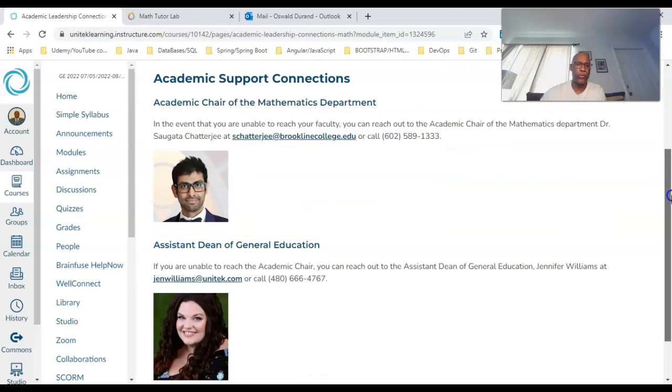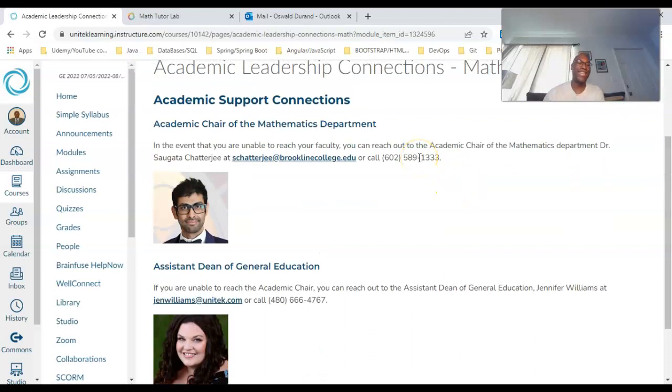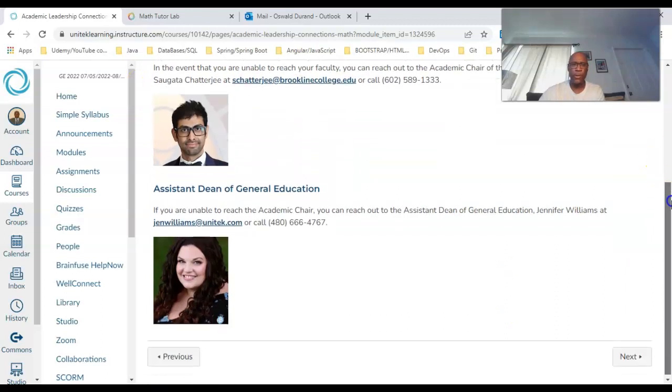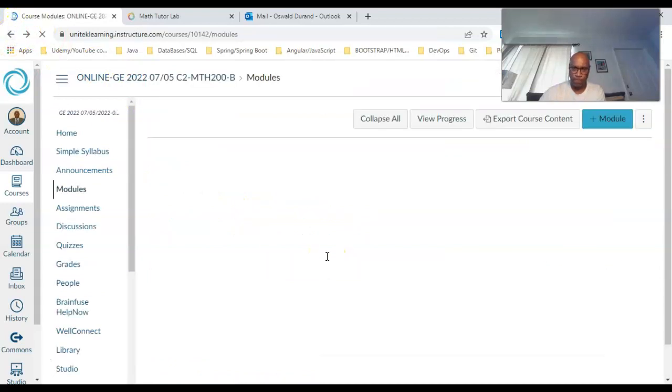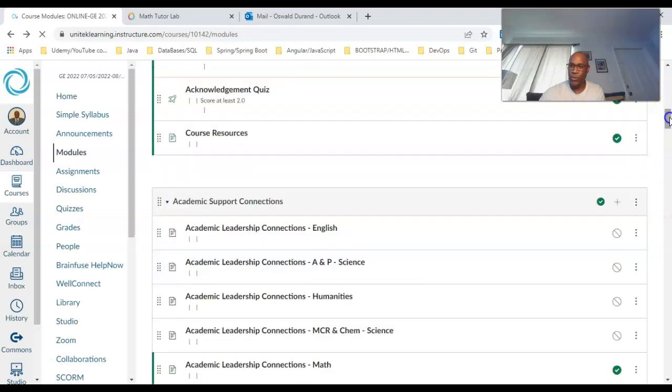But usually you can go through me. If you need an extension, please email me. I have 24 hours to respond to you. If I do not respond, then you can contact them, but it would be best to email me first. Okay, so email me if you need an extension on assignments. If I don't respond after 24 hours, then you can contact them. Okay, all right, so that was, let me go back to the module page. All right, so that's your academic support.